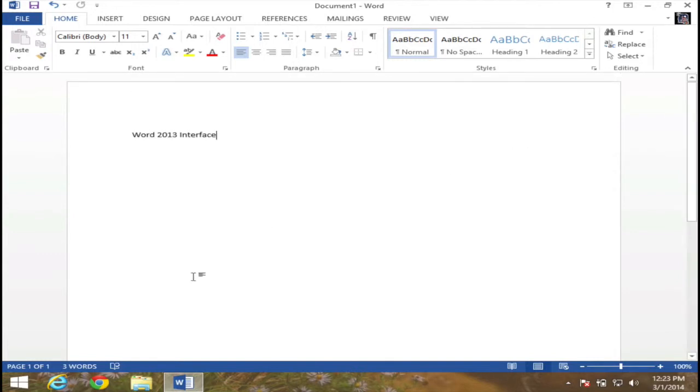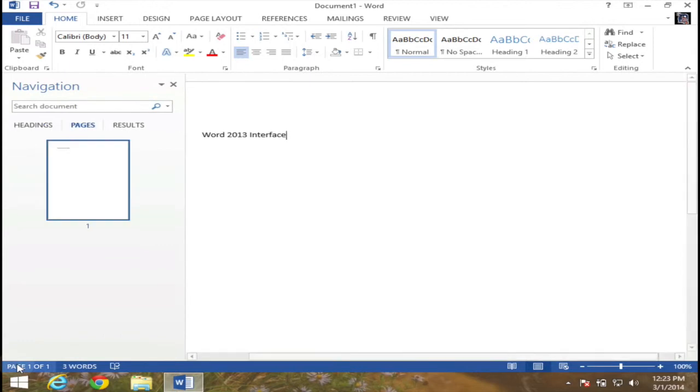At this point, I'm going to draw your attention to the bottom of the Microsoft Word 2013 window. And in the left corner, you see where it says page 1 of 1. This is your page number indicator. By clicking on where it says page 1 of 1, it opens up your navigation pane, which can give you a variety of options to use with a Word document. I will talk more about this navigation pane in a future video. At this point, I'm going to close this pane by simply clicking on Close.